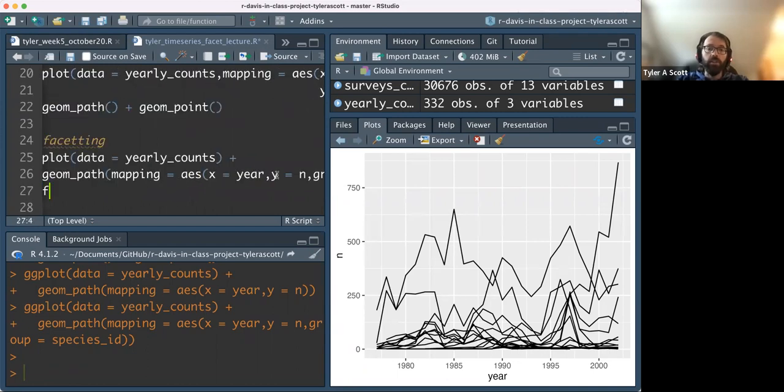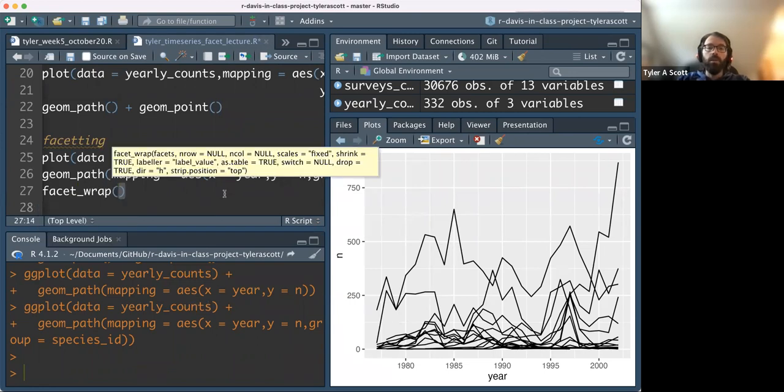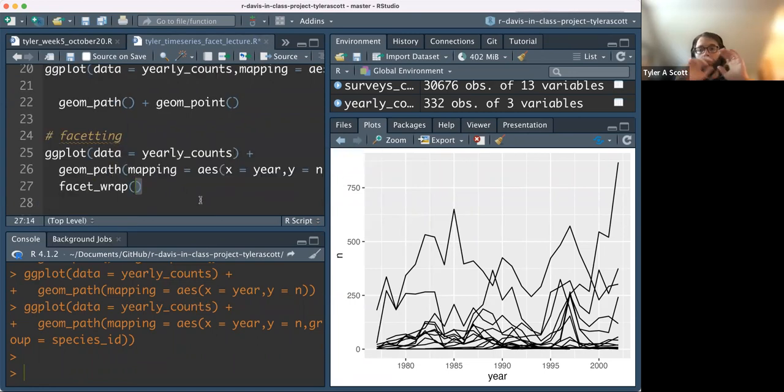Now ggplot has a function called facet_wrap. And what facet_wrap does is it says we want to essentially expand this plot to create a unique grid or a unique panel for each type of observation that you care about. So in this case, we're going to open a formula.